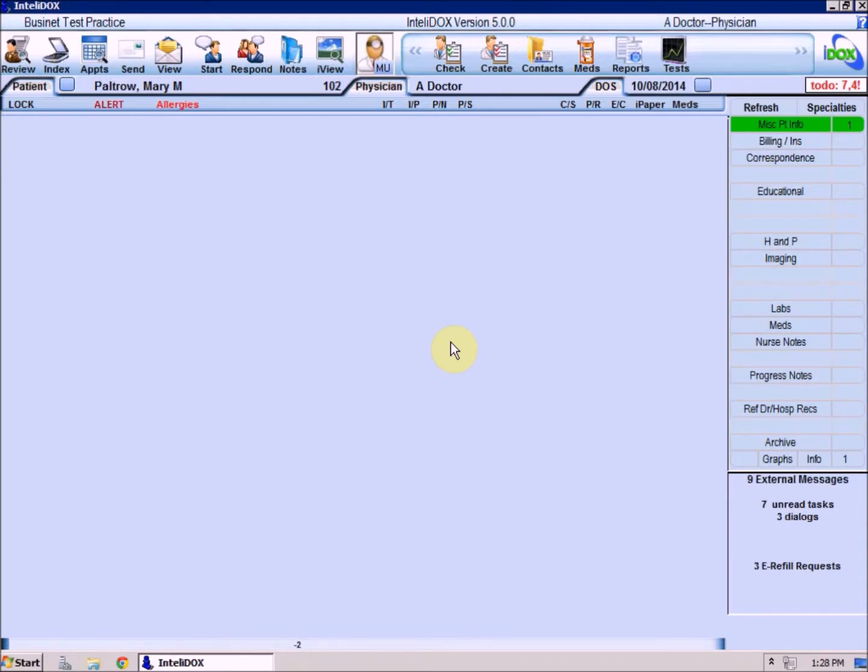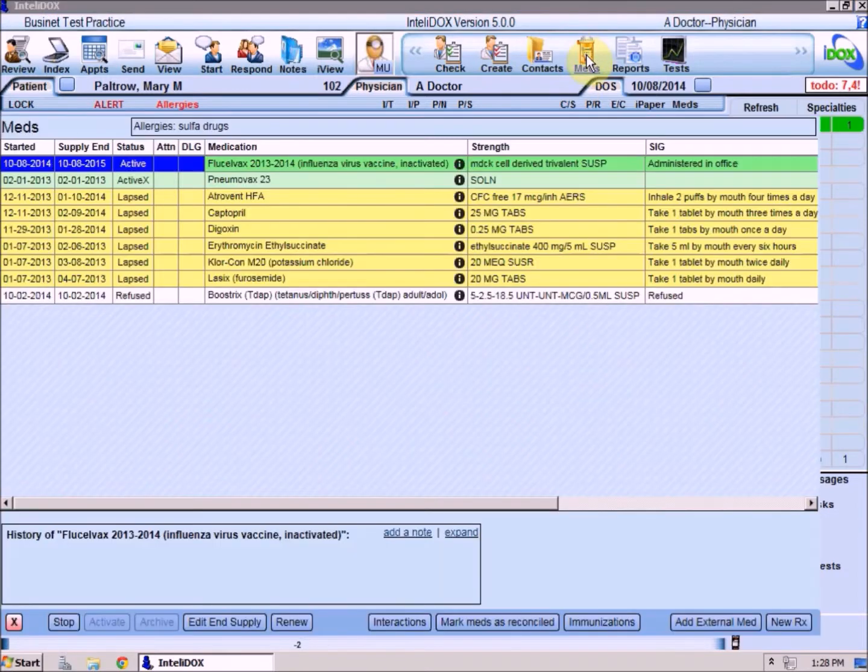In InteliDOX version 5, the Med screen has been updated a bit, with some buttons moved and/or renamed. The Renew Selected button has moved to the left and is now labeled Renew. The Add External Med button, which has moved to the right, and previously required you to choose between adding external medications manually or searching the patient's pharmacy benefits medication history, now combines those two features.